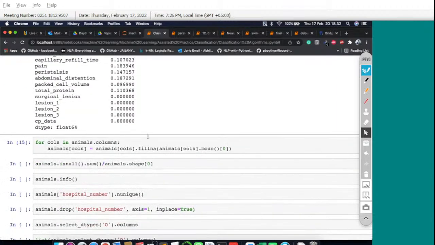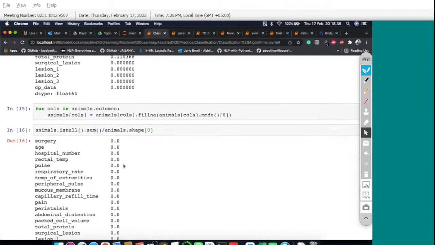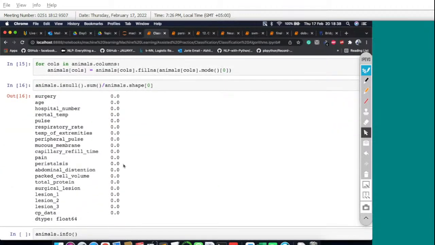Okay. Now after executing this, if we check the missing values, there is nothing missing anymore in any of the data. Easy? Yes guys, there is nothing missing in any of the data anymore.